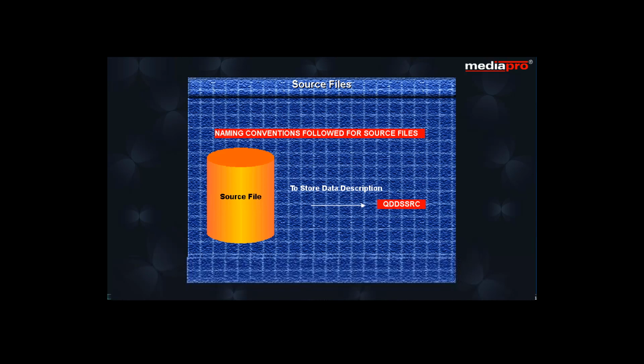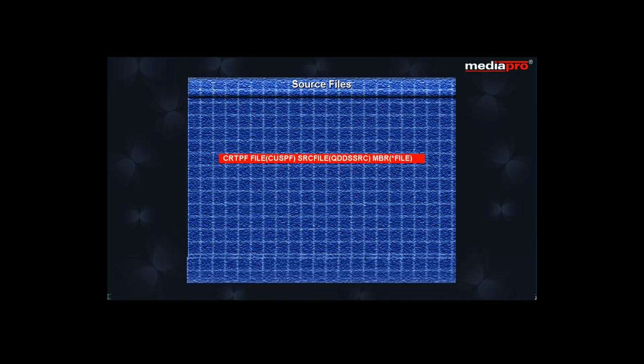QDDSSRC. This enables the system to supply the correct object type to the editor so that interactive syntax checking can be done. For example, QRPGSRC for RPG programs, QCLSRC for CL programs, QCMDSRC for command definitions. Also, the Create Physical File and Create Logical File commands take a default value of QDDSSRC for the source files.